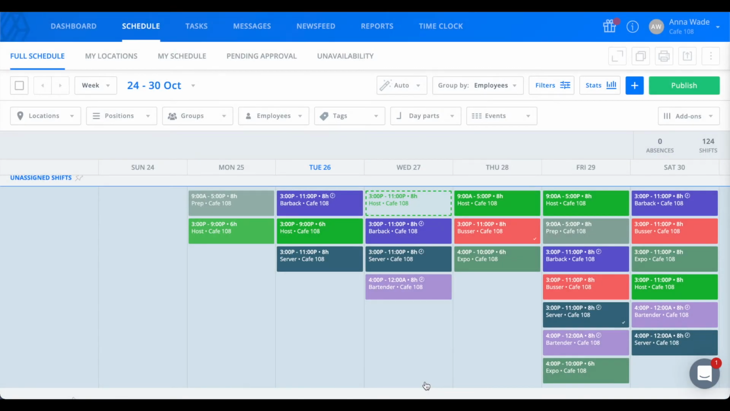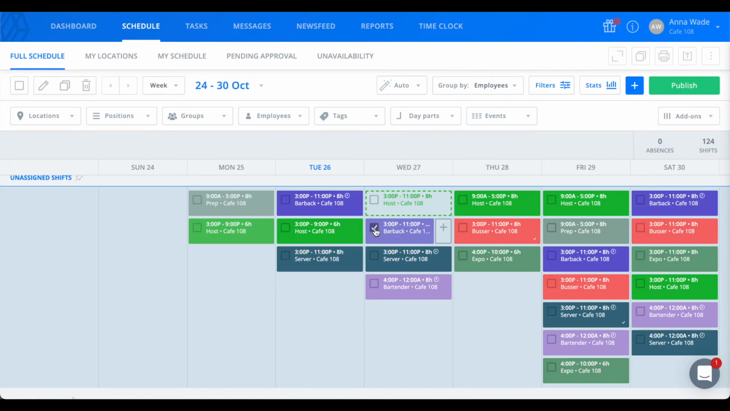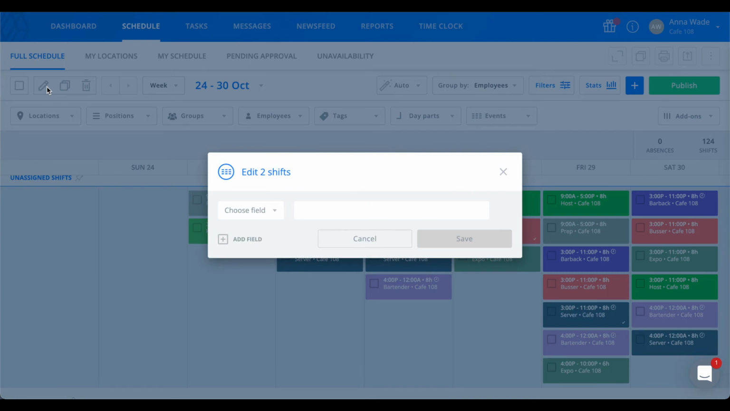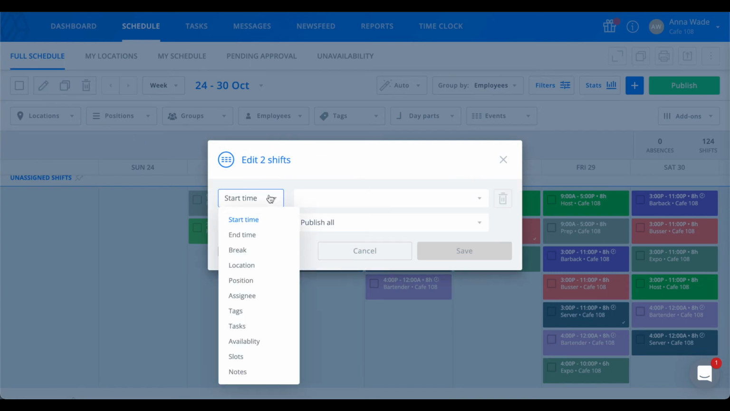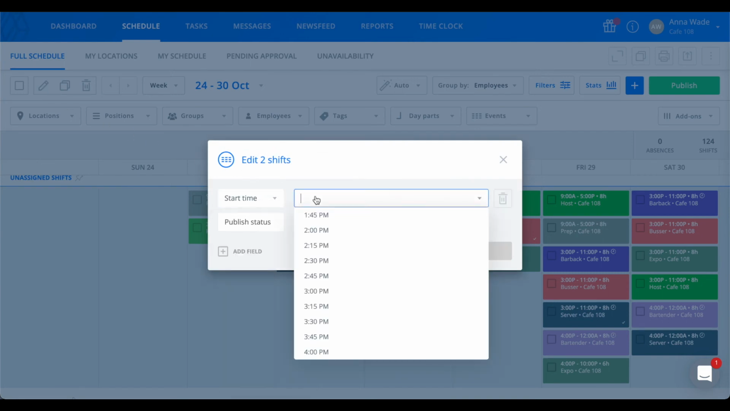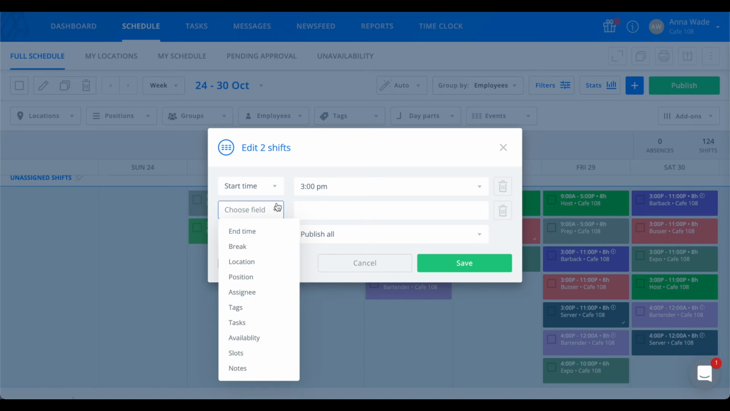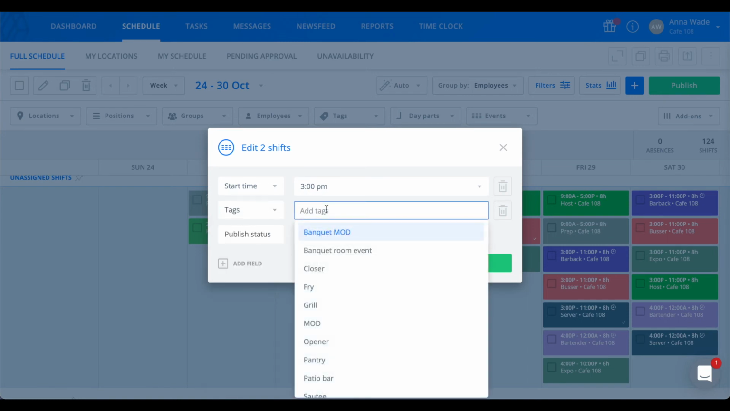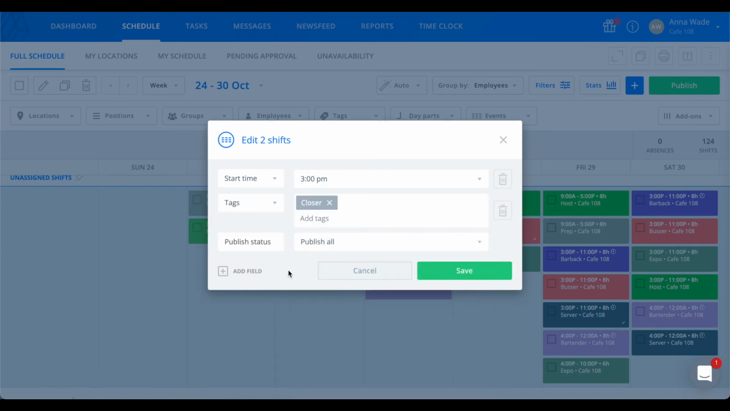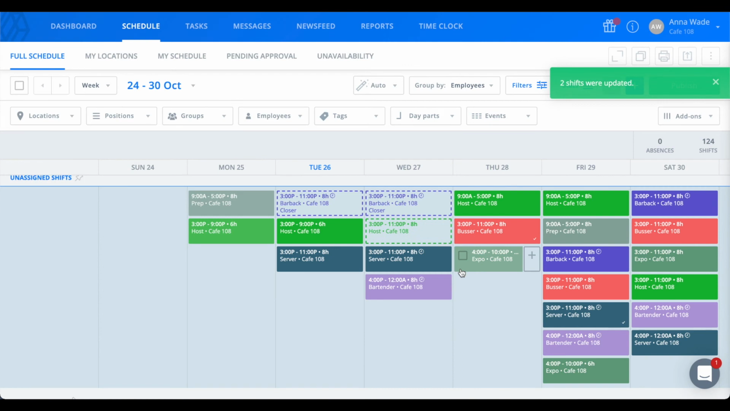Premium and business accounts can also update shifts using the bulk edit function. Just select the shifts you need to change, then click the pencil icon near the top left of the page. Choose the fields you want to edit and enter the new information. Add more fields easily using the button at the bottom of the window. Confirm whether the changes will be published, or if you want to keep or revert the shifts to unpublished.